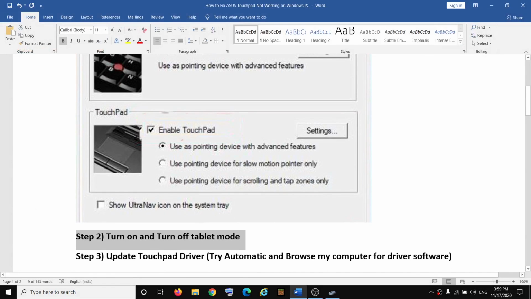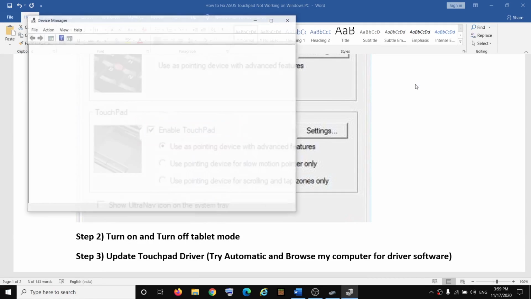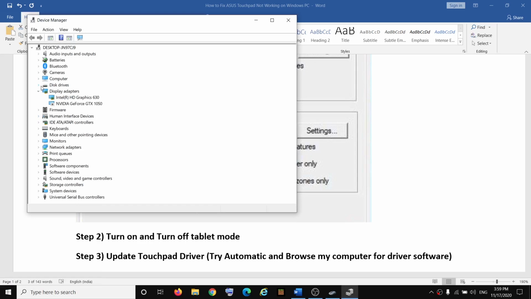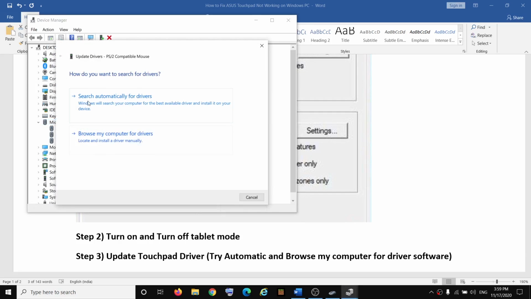The next step is to update touchpad driver. So open device manager, make a right click on the start menu, then click on device manager. Now you will find your touchpad driver under mice and other pointing devices. So select your touchpad and then make a right click, then click on update driver, then click on search automatically for drivers, and once that is installed, restart your computer and check your touchpad.